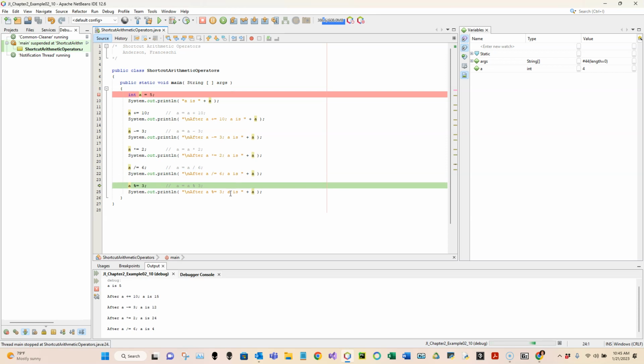And line 24, A equals A modulus 3. Ooh. All right. Well, A is currently 4. 4 modulus 3. What the heck is that? Well, 4 divided by 3 is 1, right? 3 will go into 4 one time with the remainder of 1, right? 4 divided by 3 is 1, remainder 1. And so this is going to return the value 1 because the remainder is 1. So A is going to equal 1 at this point.